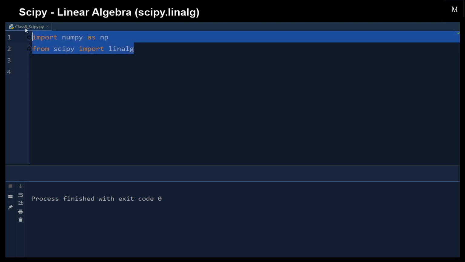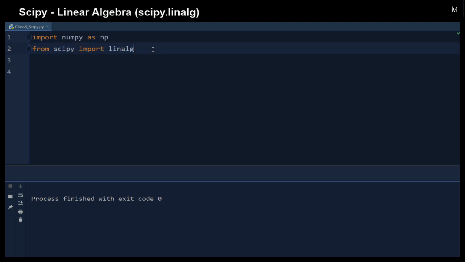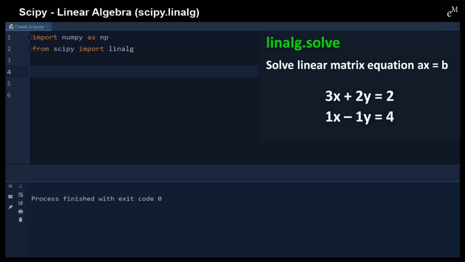First things first, we need to import Numpy, and also we need to import linalg from the SciPy module. So let me show you how to solve a linear system by using the solve function. So let's say, for example, we have a Numpy array.